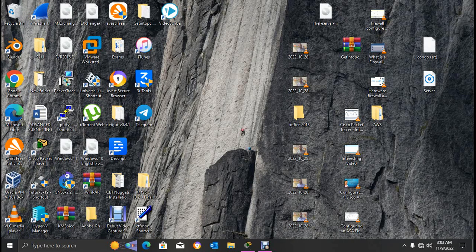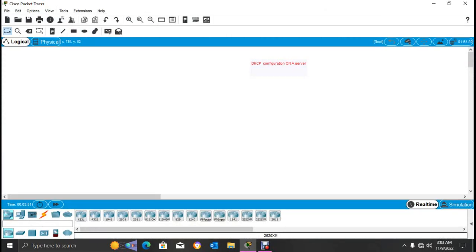Hello guys, we are going to configure the Dynamic Host Configuration Protocol on the server. So let's go. Let's run up our Cisco Packet Tracer. So, DHCP configuration on the server.